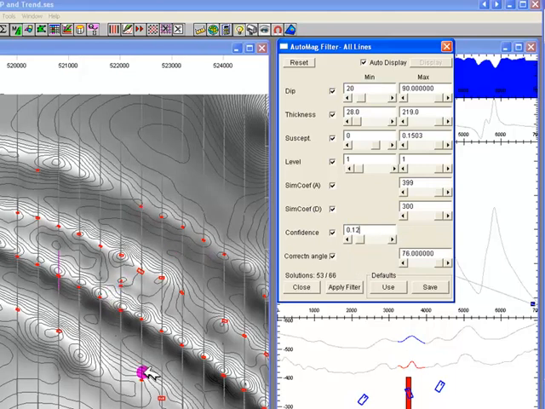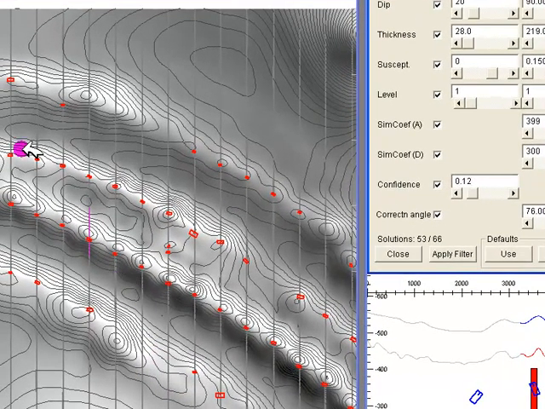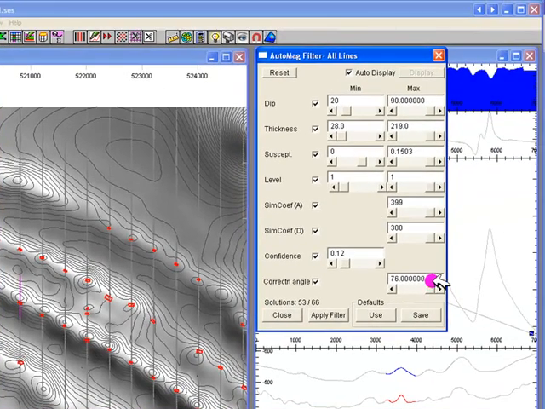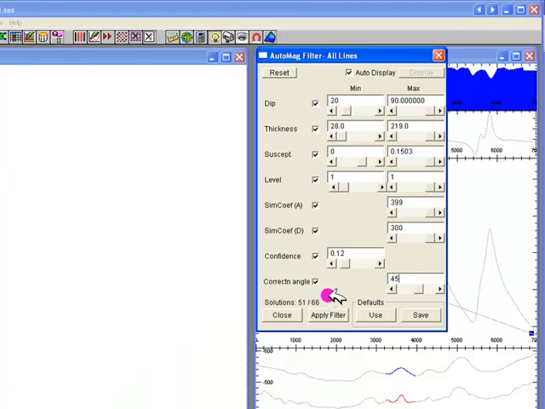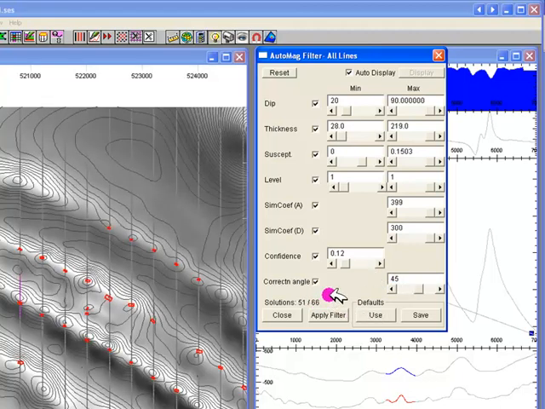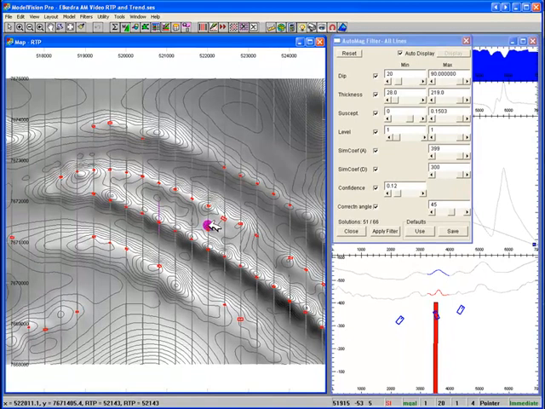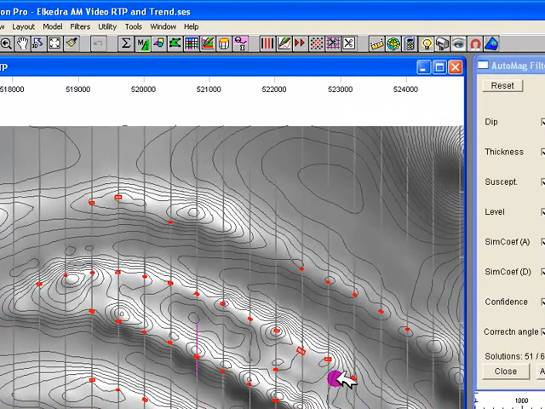We're only left with an occasional solution now that we're not particularly happy with. We could change the adjustment angle to 45. We might have removed just a couple more anomalies, and I can manually remove individual solutions that I feel are inconsistent with the geology.